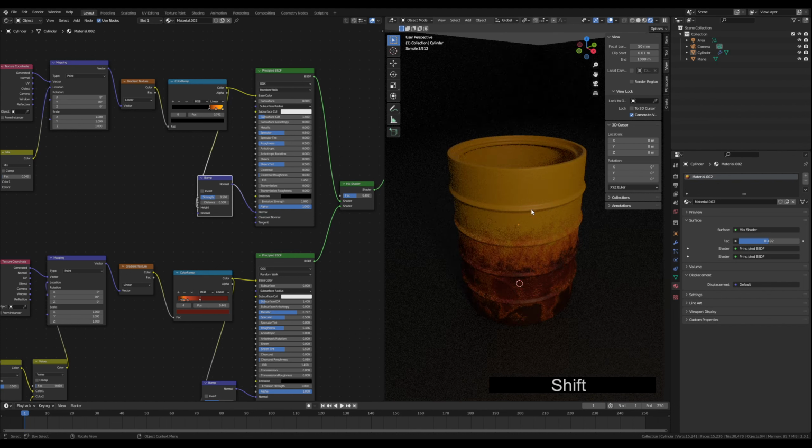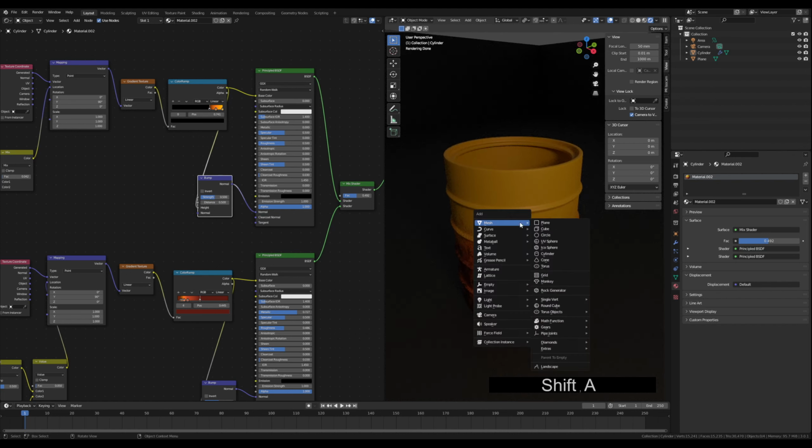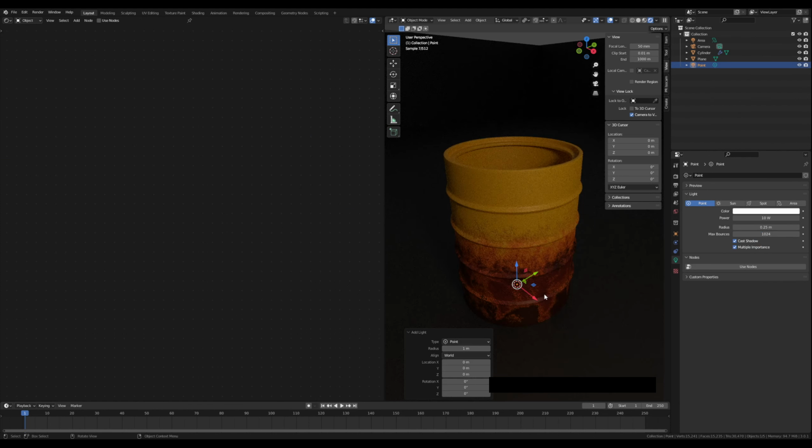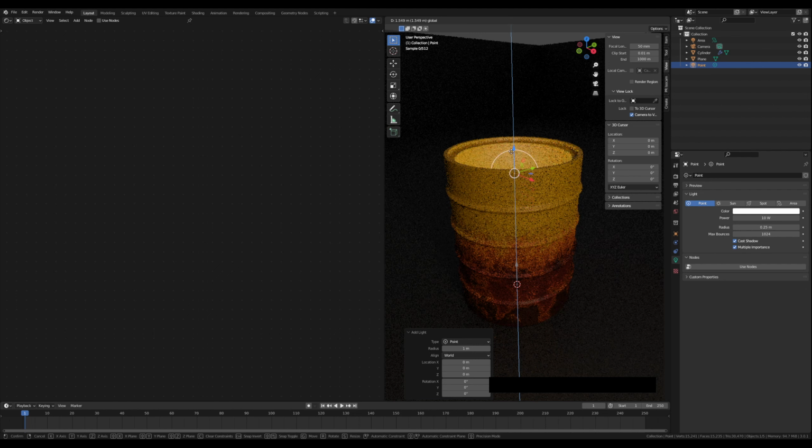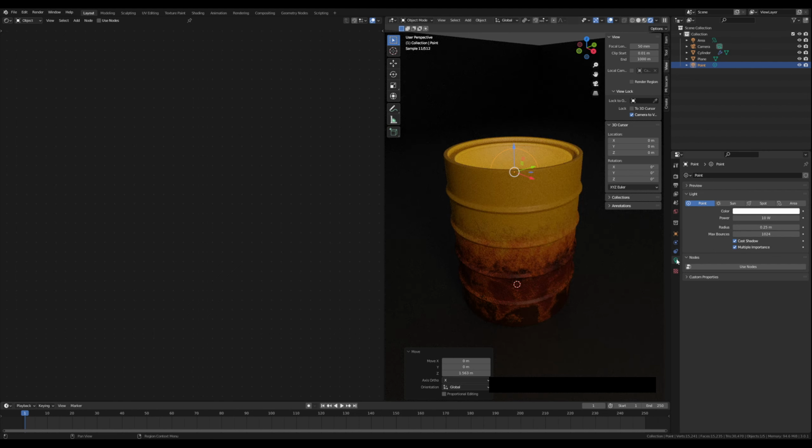Okay, let's add maybe some light inside this barrel. Light, point light, yes, I think it will be okay. Point light, okay. And change this color to some warm, maybe reddish color. Maybe put it a little bit lower. Maybe like this, something like this. Okay.